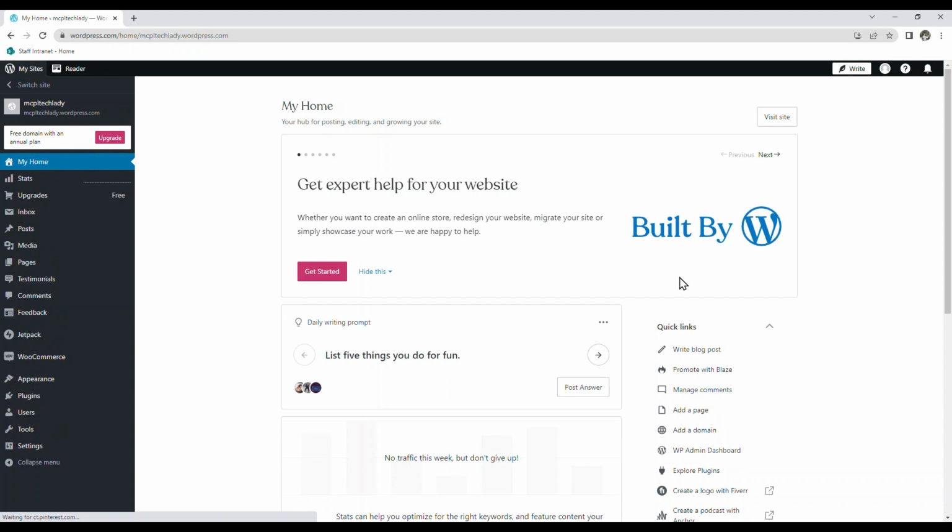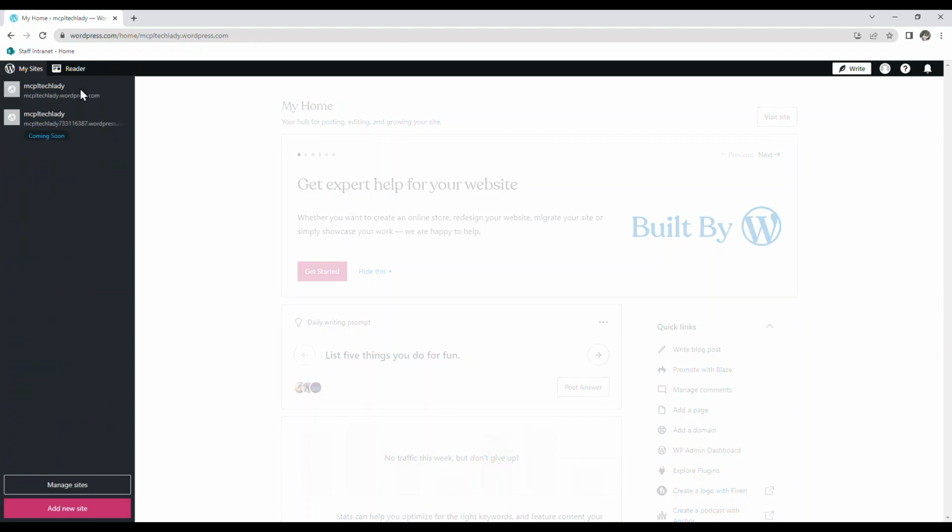I already have an account, so when I log in, I end up here, which is the My Home page. It's basically your account dashboard or your account homepage. And to create a new site from here, I'm going to click in the top left corner of my web page where it says Switch Site, and any sites that I have created or am working on are going to be listed here. And if I look down at the bottom of this menu, there is a button to add new site. So I'm going to click on that.